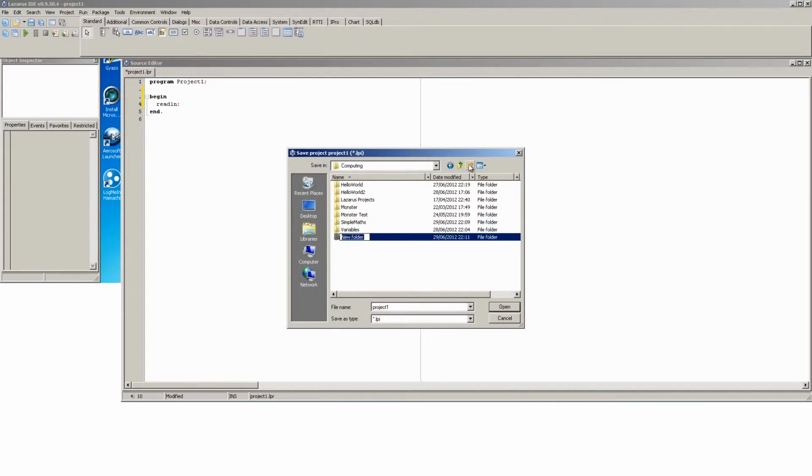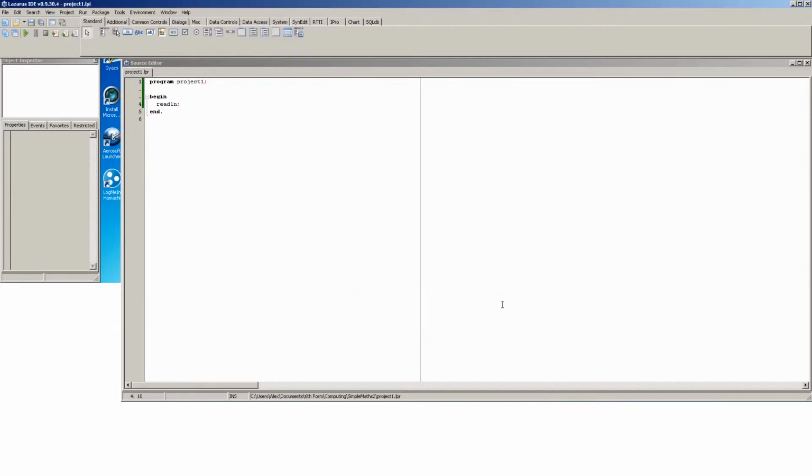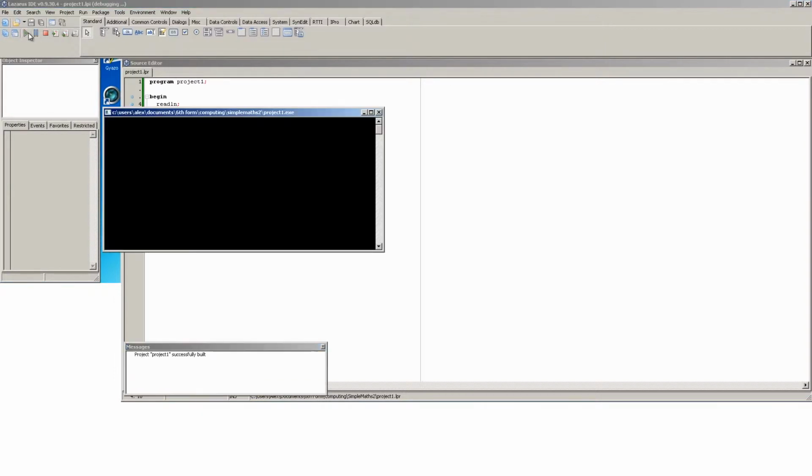Okay, and we'll call this simple maths 2. Save that. Okay, check it runs. There we go, we know it's working. Always do that, it's the most important thing.